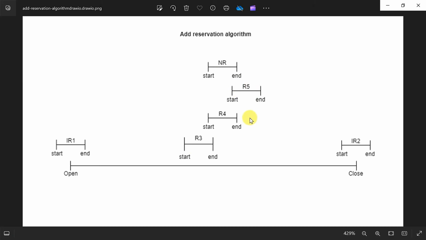What we really want to do is create a set of R3, R4, and NR. So this is one set where you have these three really overlapping, okay? And then you want another set of NR, R5, and R4, right? So basically the algorithm needs to be a bit more clever than what we have there and construct two separate sets for this specific scenario.